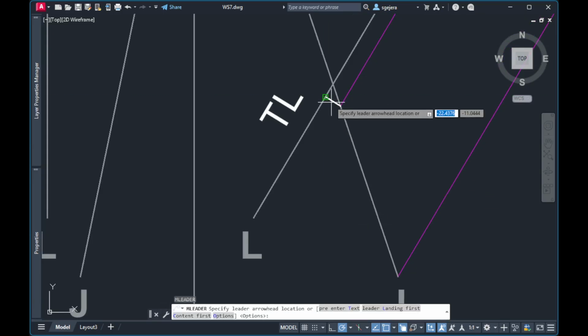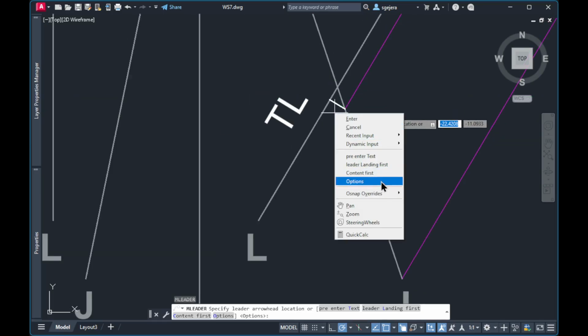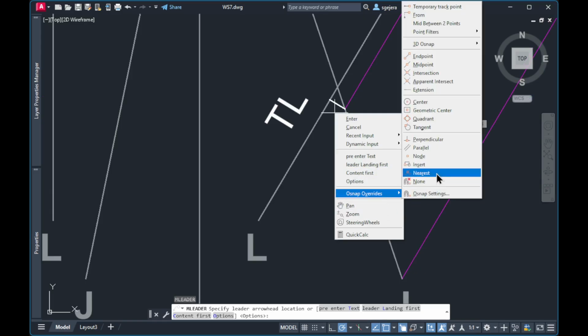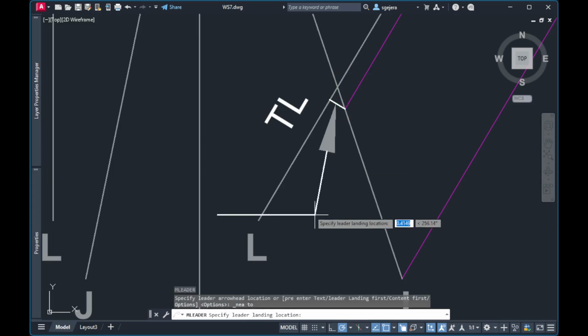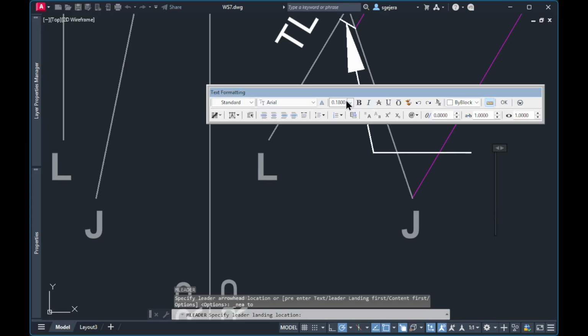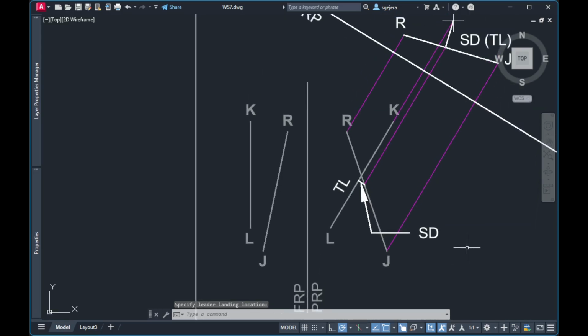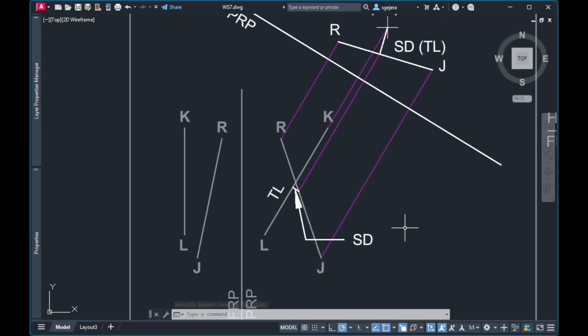Tapos, para ma-snap ko along the line, pwede kong gawin is right-click, then O-snap override, and I'll choose nearest para pwedeng i-snap ko lang dyan. Then, I'll place it somewhere dito siguro. Parang ganyan. Then, I'll change this to 0.1. Works well here. And I'll say SD siya. Something like this, no? So, it makes it a lot cleaner yung solution nyo if you use a leader line. But again, leader lines are not necessary. Pwede naman ilagay nyo lang sa tabi yung SD.